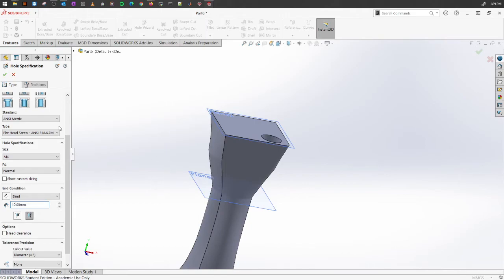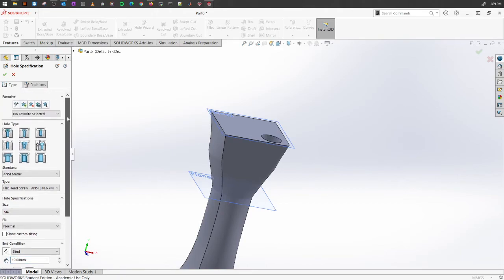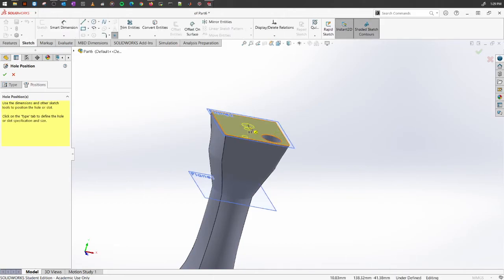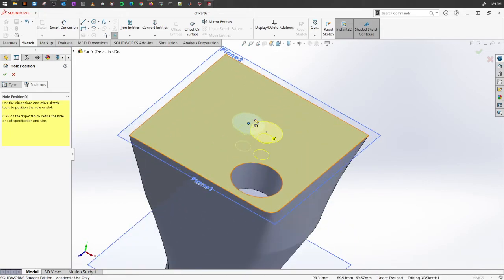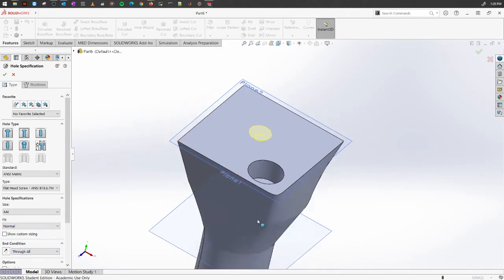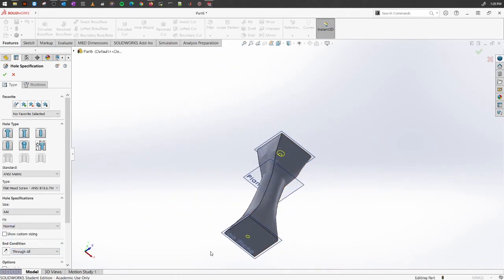So, okay. Once you have done so, you need to position it somewhere, right? So you will go on top here and select this tab called positions, okay? And select this 3D sketch. And then just make sure where you want to put that hole. That's it. As you can see, it has created the hole there. If I had selected this and through all, you would have seen it going all the way to the bottom.